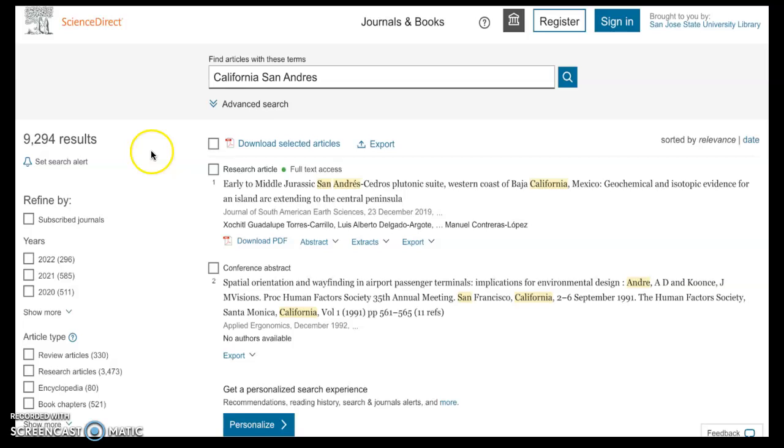So as a result of just typing in California San Andreas, we conclude with 9,294 results. Whoa! So how can we narrow that down? One of the important features in this particular database are the tools that we have here to the left. You're able to refine your search.